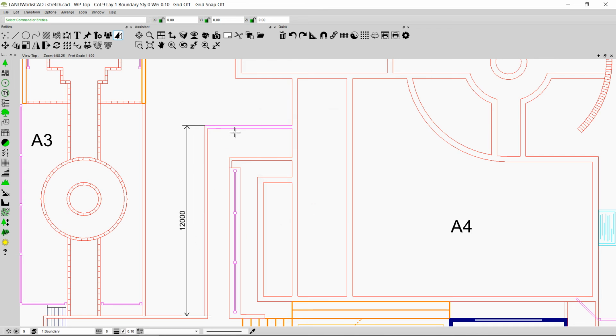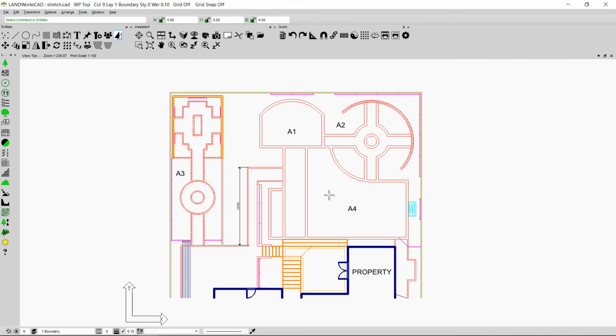See? So these two lines have been stretched, and as you can see, the lines connected to these two lines are still connected to them. And one more thing to notice is that the dimension has changed automatically. So this is how we use the stretch command.